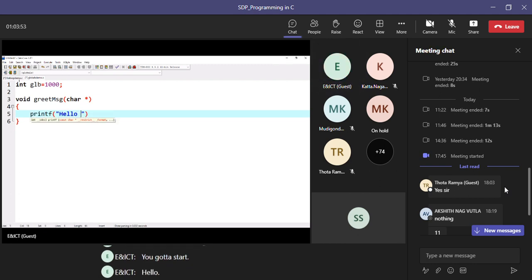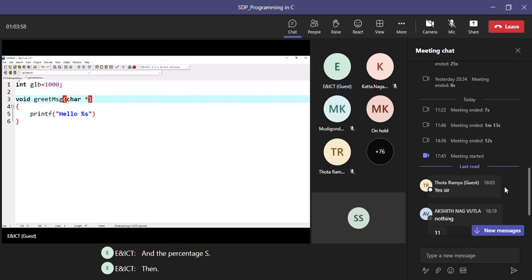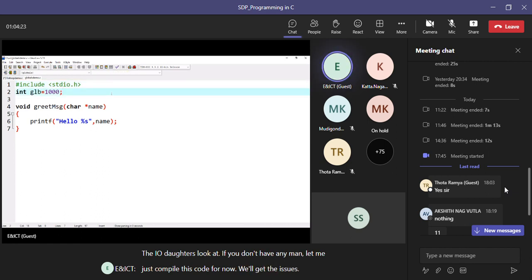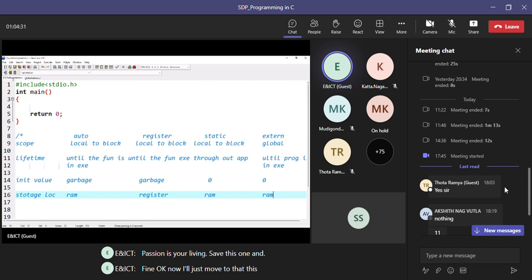Hello, and the percentage S, then name. The file over here, hash include stdio.h. Look at this, we don't have any main. Let me just compile this code for now. We'll get issues. Hash include. Let me save this one and fine. Okay, now I'll just move to that for loop demo.